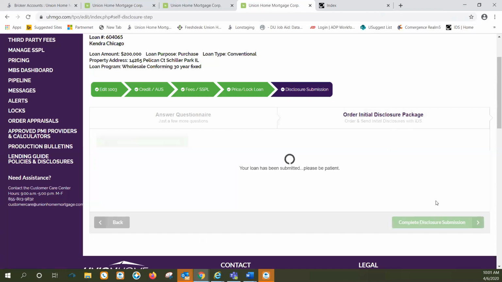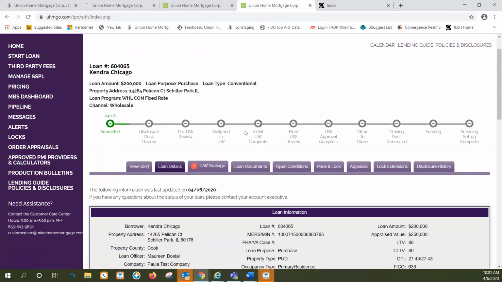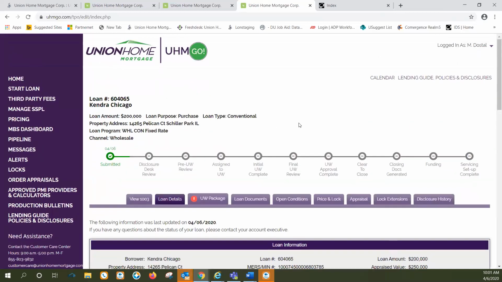Takes a moment here. Remember, unless the loan is submitted, it doesn't go into our work queue to be worked on. So very important you finish that last step. And so here we go. The loan is submitted. It's ready to go. You've sent out your disclosures, and everything is good to go.